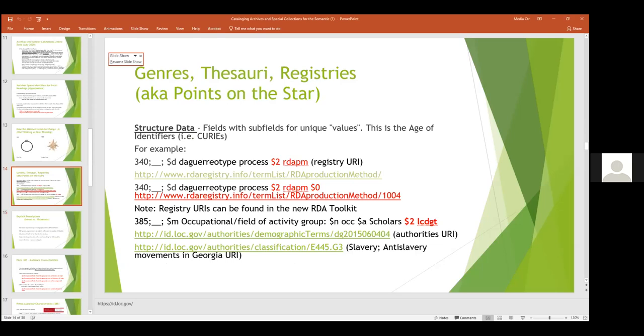So the new URIs can be found in the new RDA toolkit. Another example here is the 385, which is a demographic for people who are interested, or the audience characteristics. Most of these come from LCDGT, that is the preferred thesaurus that you're using. I've given you two other links as well, and both of these are examples of how this linked data is going to work. If you notice, even the LC classification number has been given a new identifier. How locally devised numbers are going to be addressed still needs to be hashed out.